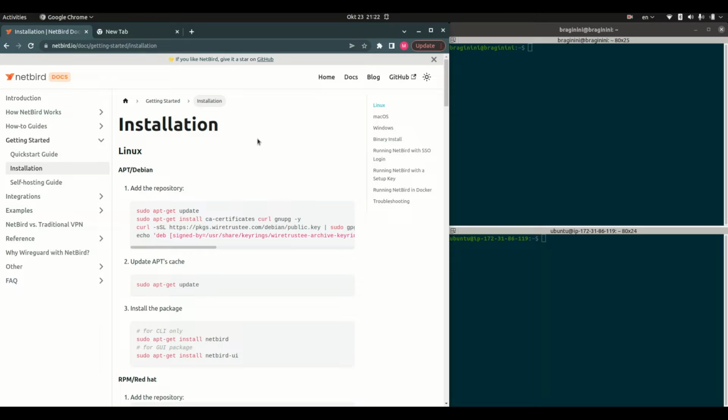Hi, my name is Misha and I'm a co-founder of NetBird. In this video, I will demonstrate how you can easily set up and manage a secure private WireGuard-based network with NetBird. Let's get started and install NetBird.